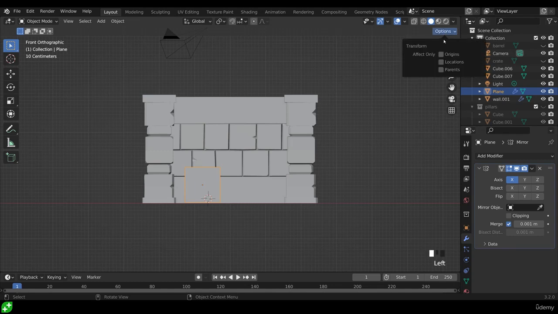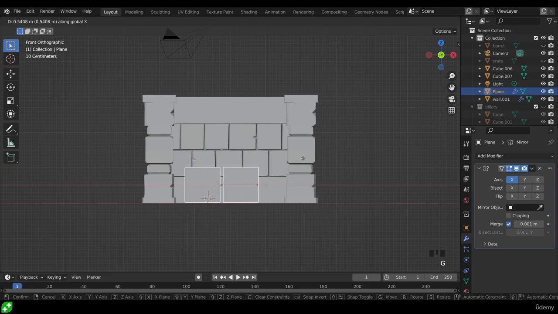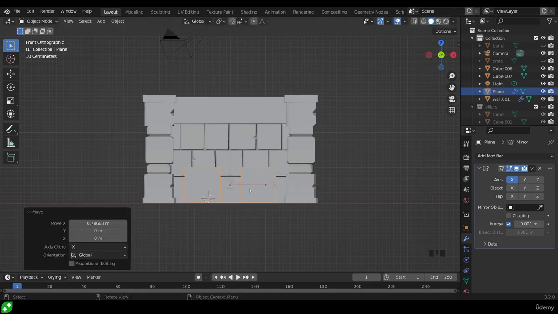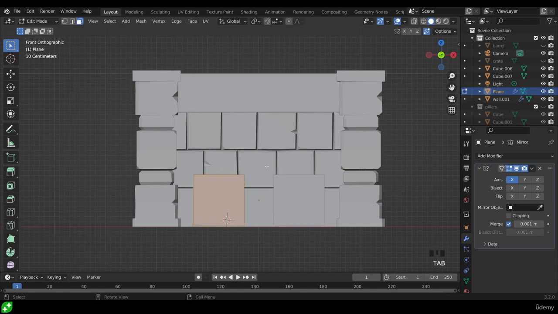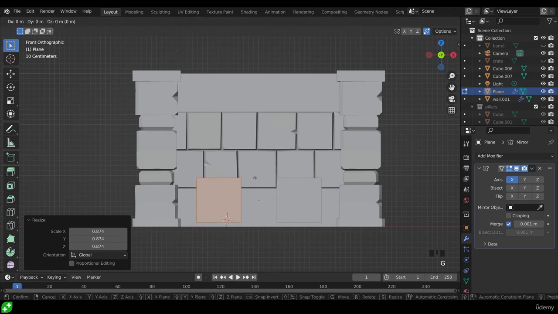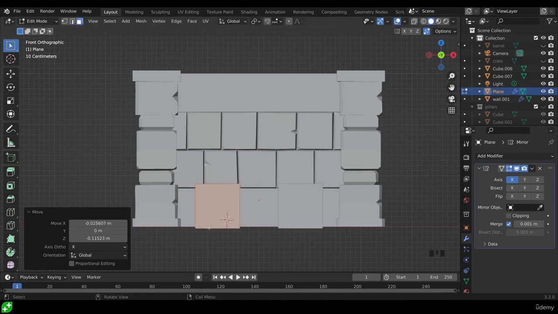So I'll come up to the options, choose Effect Only Origins, G, X, and then move it across into the middle there. So now we can see our mirror. Now I'll come in a little bit, turn off the Effect Only Origins and into edit mode with Tab and start making my wall. I think it needs to be a touch smaller, so I'll scale it down. And I'll press G and G to grab and move it so it's just below the floor line there. That way we won't see any gaps.